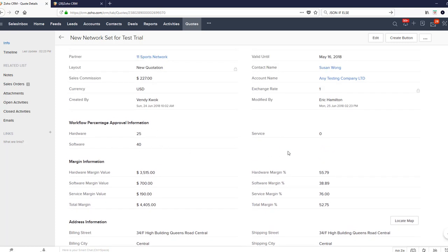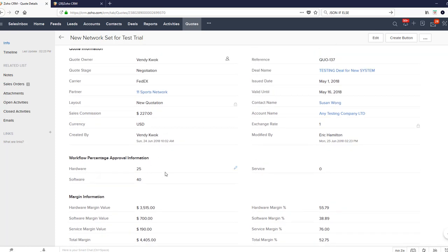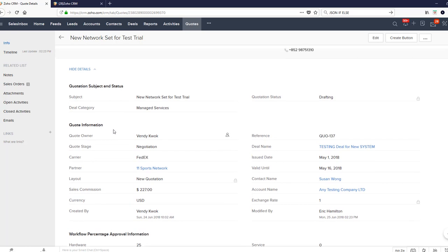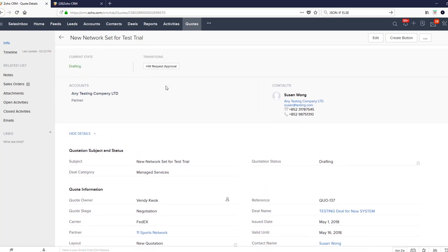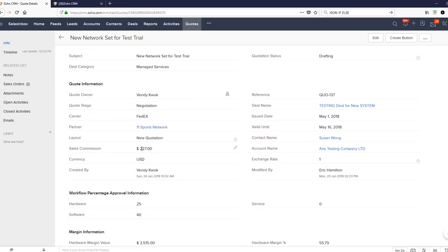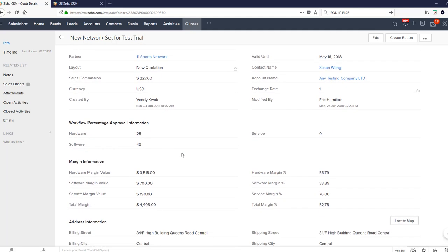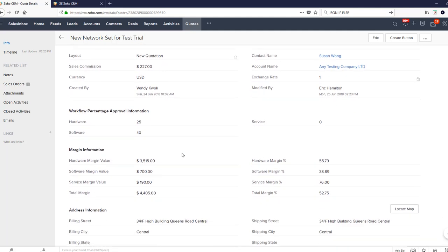We've also got the overall percentages calculated of hardware and software, and that gives us the logic to kick off the workflow. And lastly, you can see that we've also calculated the sales commission that will be available to the salesman, given that they can win this quotation.